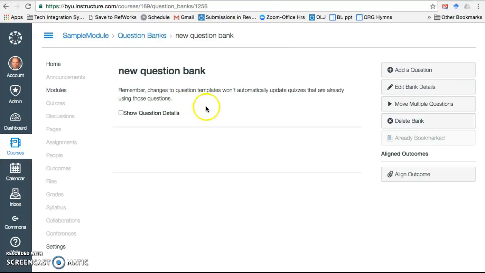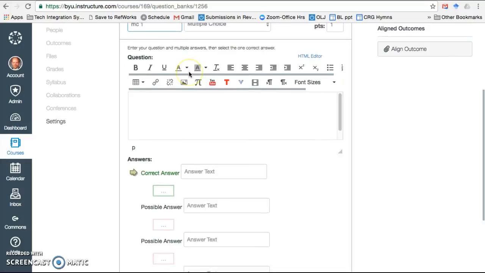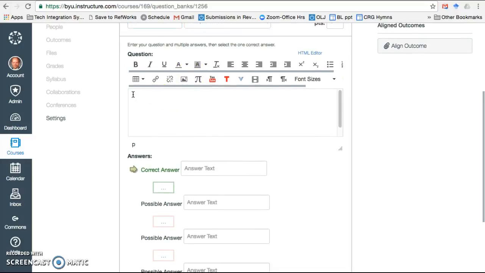I'm going to go in, and all I have to do to add a question is click on this. Now you're going to have to add 10 questions into yours. I can choose what kind of question I want, and I can name it. So I'm going to say multiple choice 1. That's what I'm going to name it. And I'm going to ask the question, my last name is what?